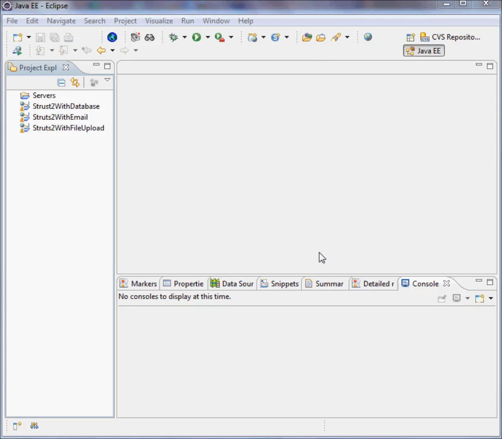Hi guys, let us understand another hands-on with Struts2 for validating a form. So I'll make one form and we'll try to validate our form, not through JavaScript. We'll use Struts here. Okay.